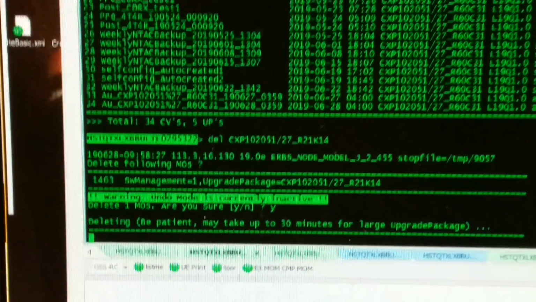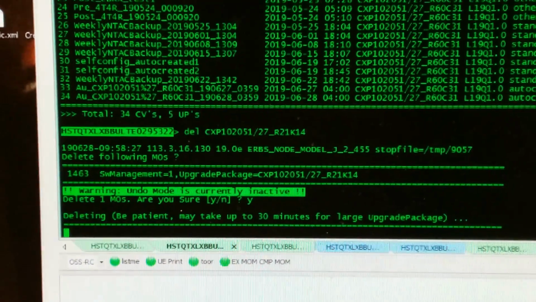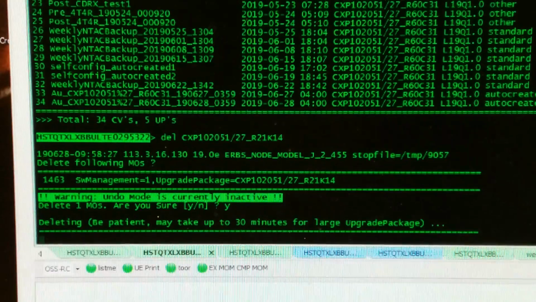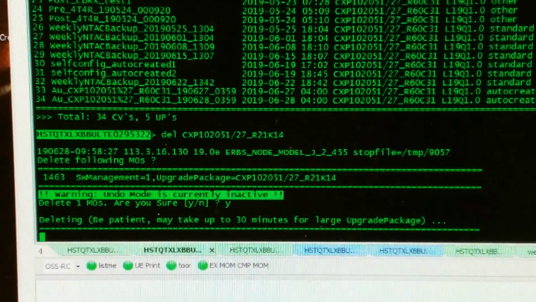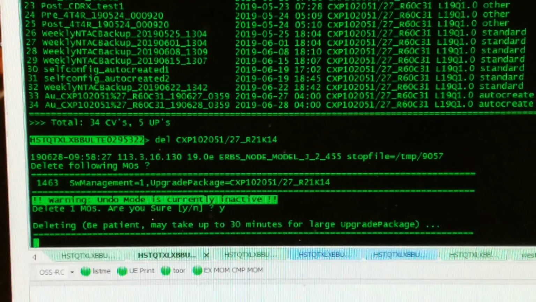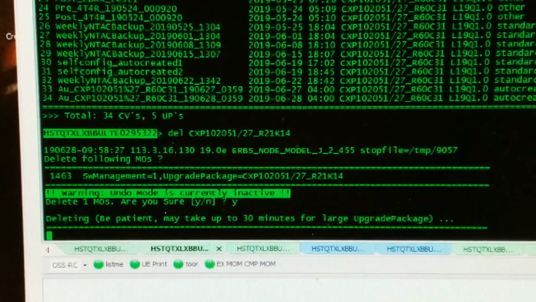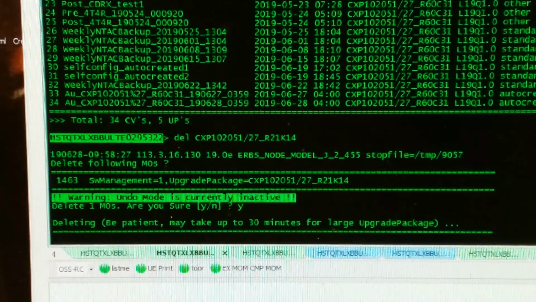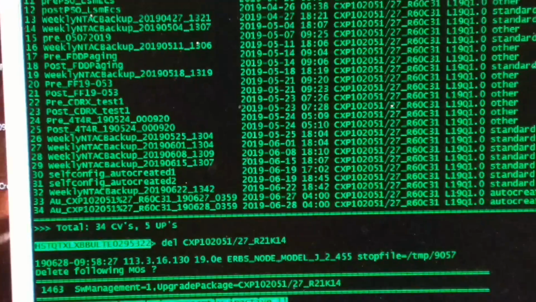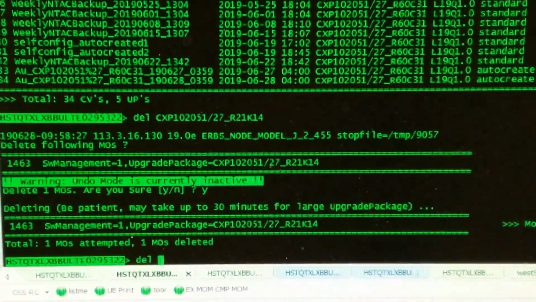Here, I thought that we were deleting these out when we did software upgrades, but I don't know what number we put as a limit. And now let's delete this guy.